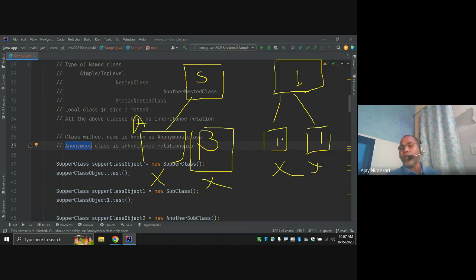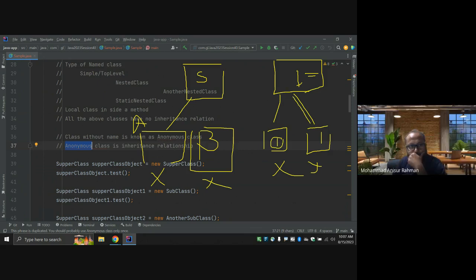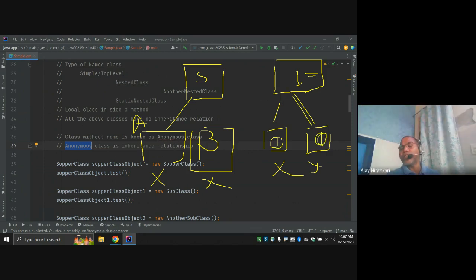What is the purpose of the implementation class here? It means some abstract method is defined, and you are giving the definition right here. So this definition you can give directly without any name. That means just use the name of the interface, and give the new definition. Don't write a separate class.